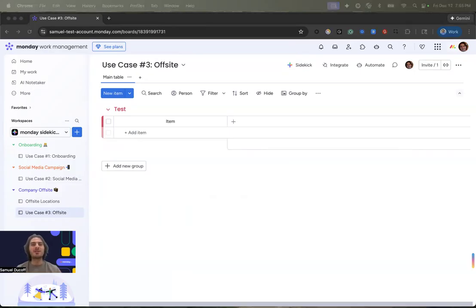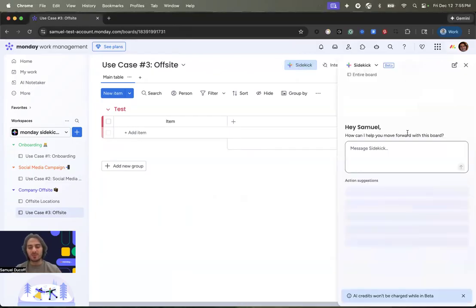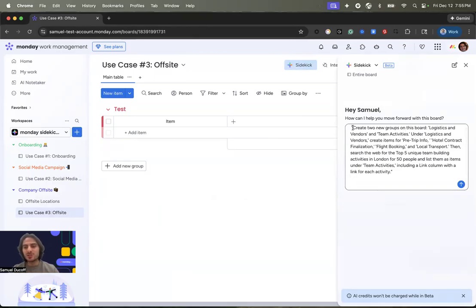So what I'm going to do is put in this prompt here at the board level. I'm going to say: create two new groups on this board, logistics and vendors, and team activities. Under logistics and vendors, create items for pre-trip info, hotel contract finalization, flight booking, and local transport. Then search the web for the top 5 unique team building activities in London for 50 people and list them as items under team activities, including a link column with a link for each activity.